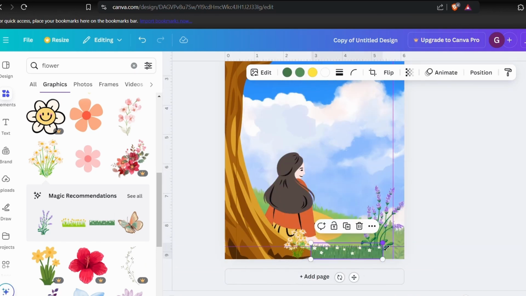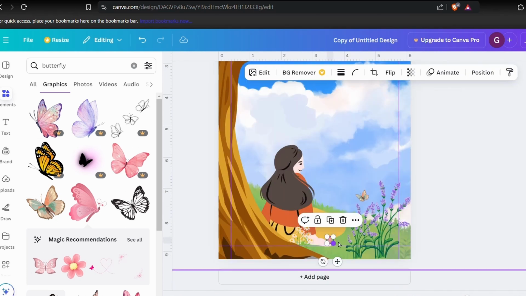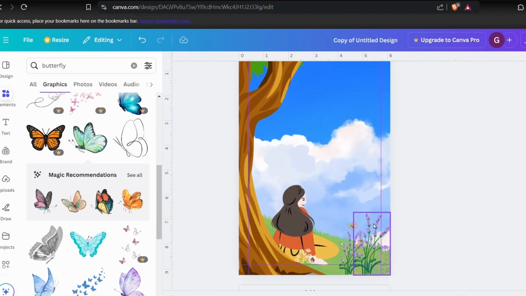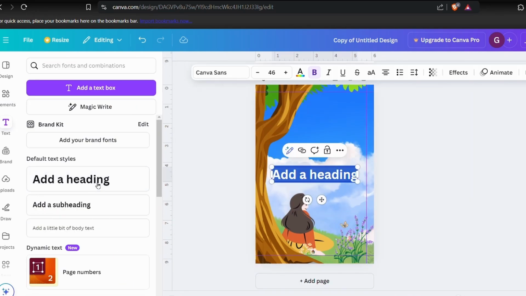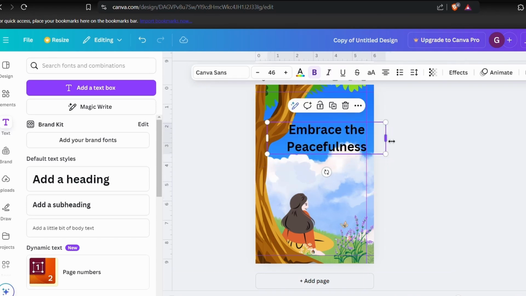I also add more elements like flowers and butterflies to make the design feel alive. Now, it's time to give the journal a name. This is the name of my journal.